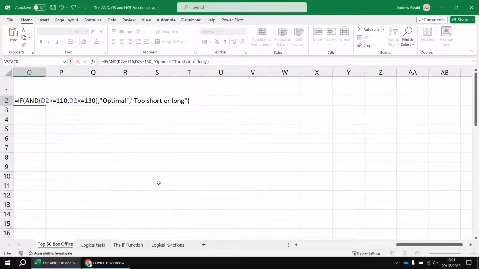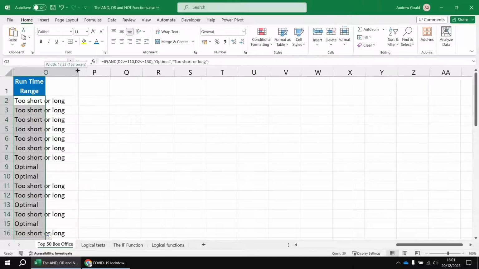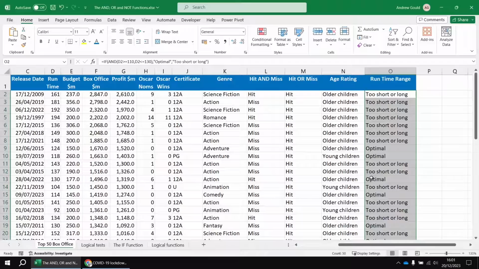Okay, so we can close the round brackets at that point and enter that formula, and then we can fill that formula downwards and find out which films have an optimal runtime. So there we go.